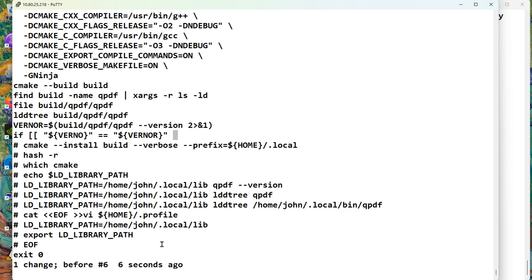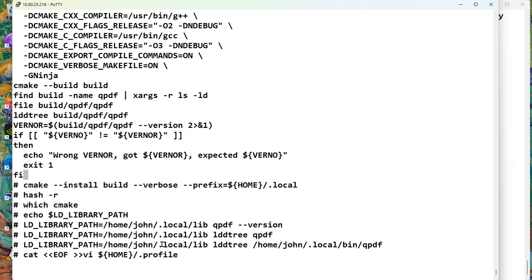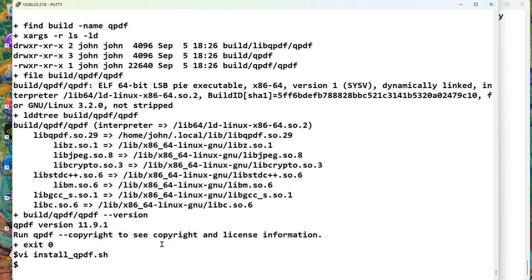everything's good. So if that's not true, everything's bad. And when things are bad, we'll output a message, wrong Verno R, got Verno R, expected Verno. So there's a nice message. We'll exit with a 1 and fi. And if we don't get any message, everything's good. Run it.